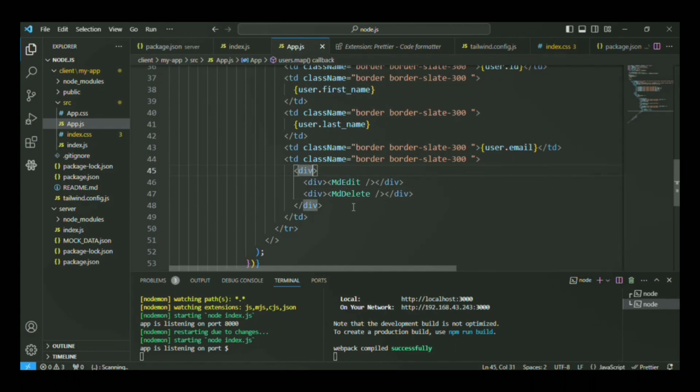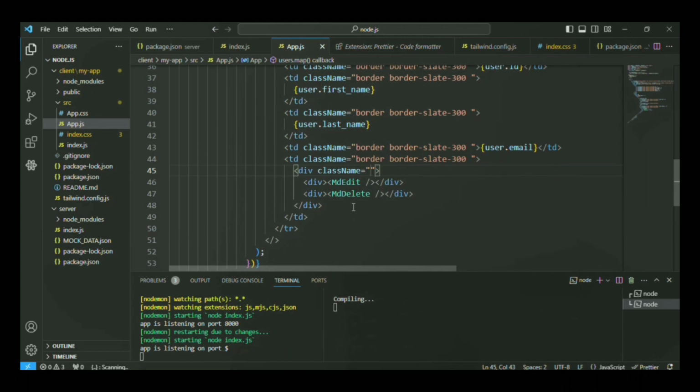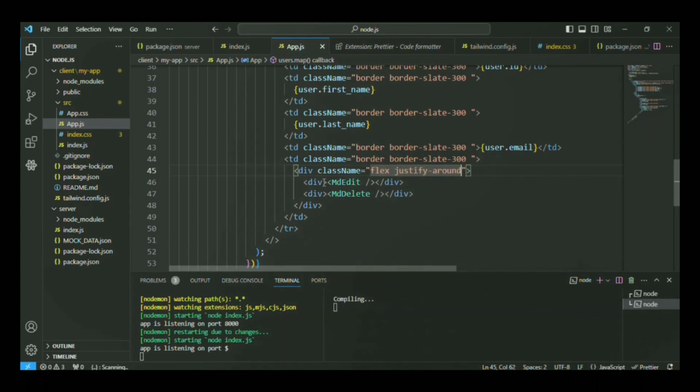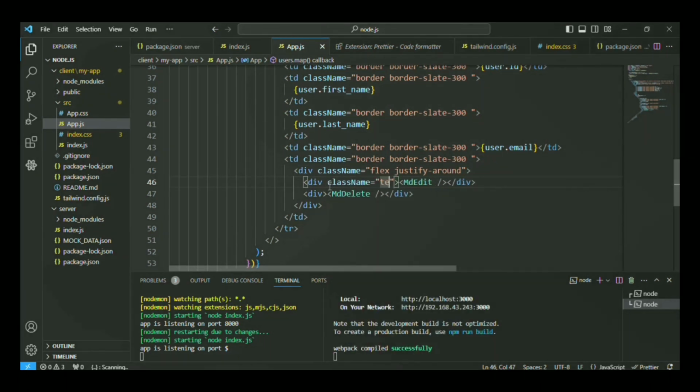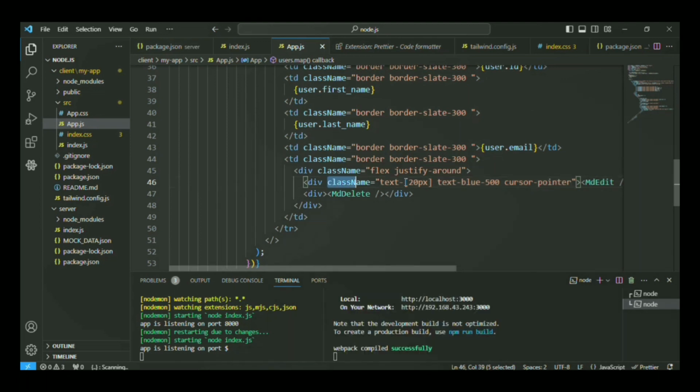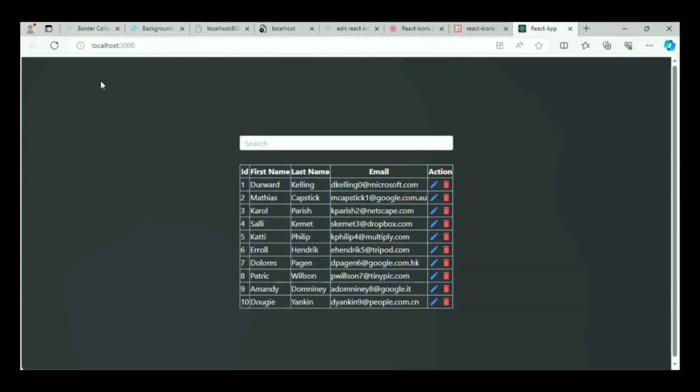First I will add the class name flex, then justify content, then add some styling for this edit. Text will be 20 pixel, then text will be blue 500, cursor pointer. Let me copy this same class name and paste it here. Let's change the color for delete. Let's red. Now here you can see the color has been changed.